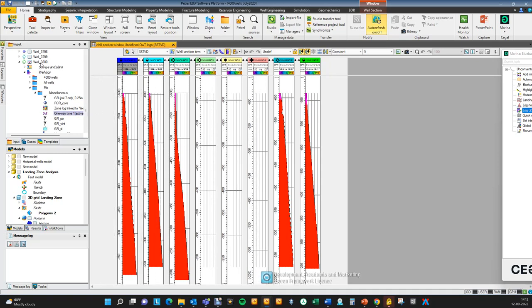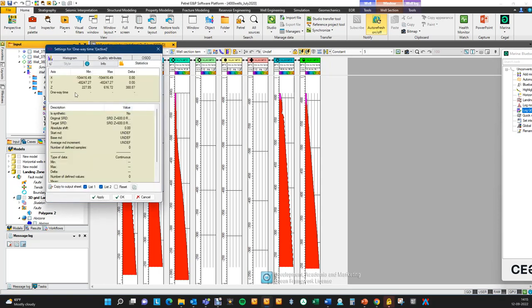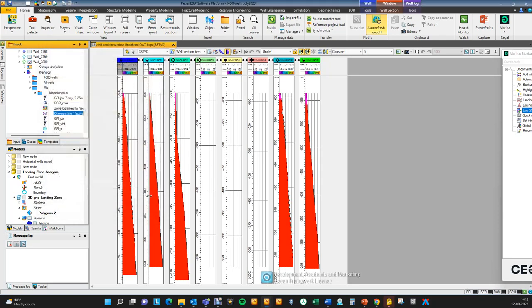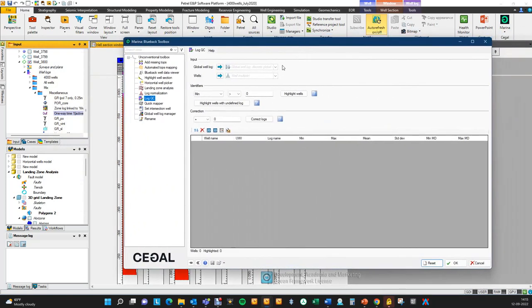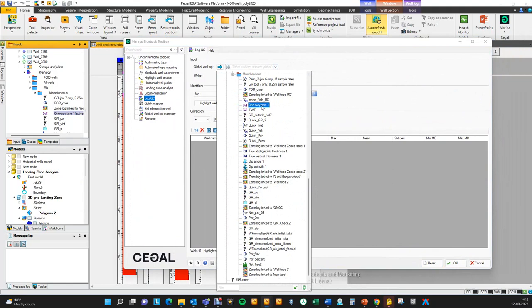So we're looking at well 3800 here, this one here. The one-way time log is defined in the well, but when we open the statistics for this one-way time log, we see, all right, that's empty, and we start wondering, okay, how many wells do I have with this issue? So we can go back to the log QC. We can select the one-way time log.